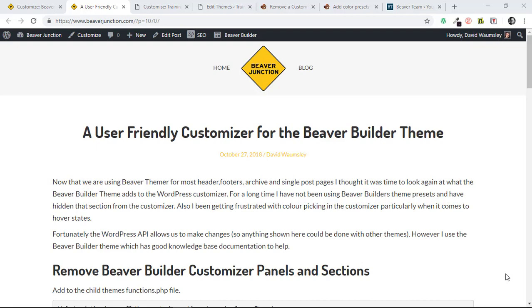Hello, this is the sixth in my series of quick tips and things you could miss in Beaver Builder. In this one, I'm looking at the Beaver Builder theme and I'm trying to make the Beaver Builder theme's customizer more user friendly. The things I'm sharing in this video aren't exclusive to the Beaver Builder theme.